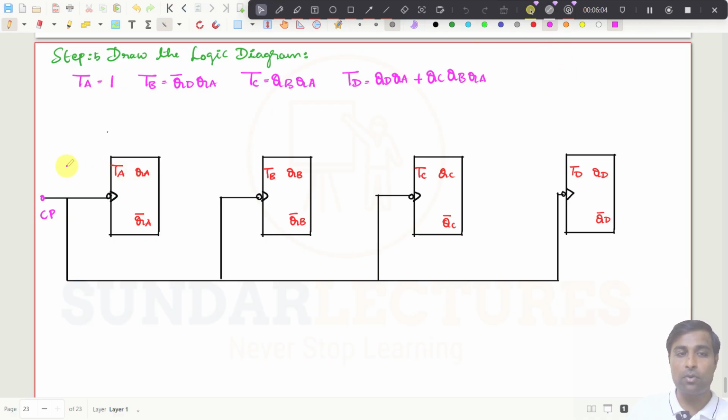So what is TA now? Simply I can make this 1. I don't need to do anything. And for TB, I need to put an AND gate, and we need to connect this AND gate to TB.